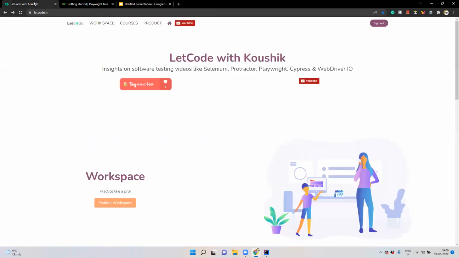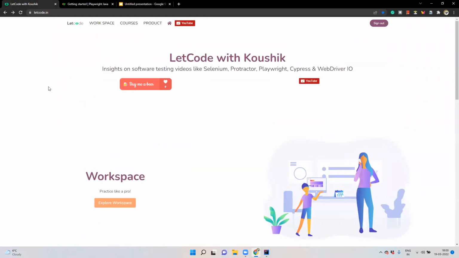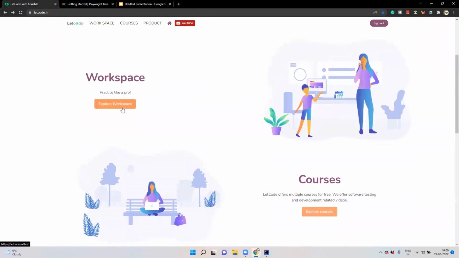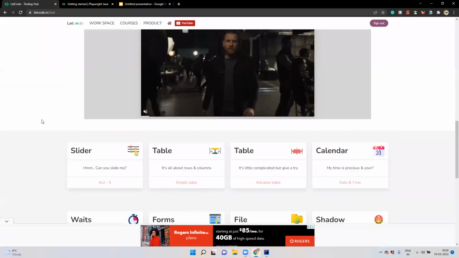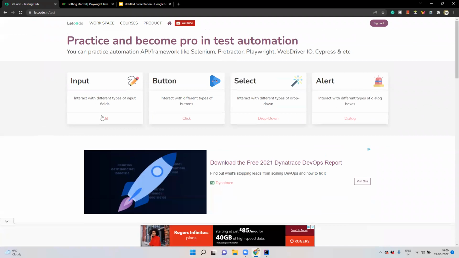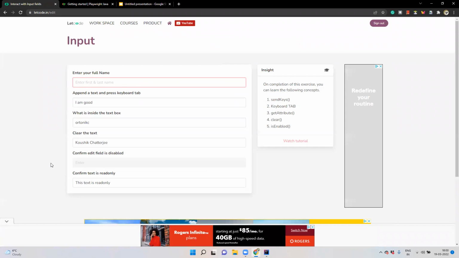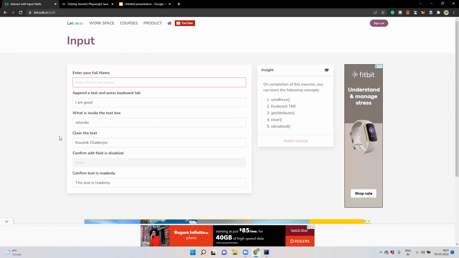Today I'm going to take this simple website called letcode.in. This is a very good website for practice purposes. From this website, click on explore workspace, and there are a lot of elements here. You can practice all these elements. Here I'm going to explain all the things present inside the input page, so let's simulate all these things and learn how to handle inputs in Playwright.